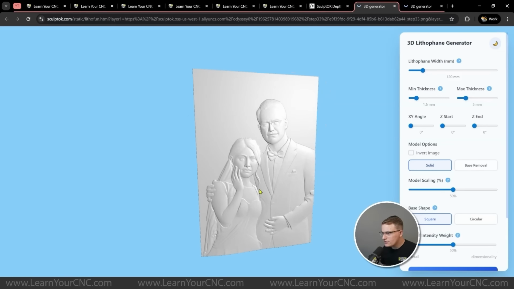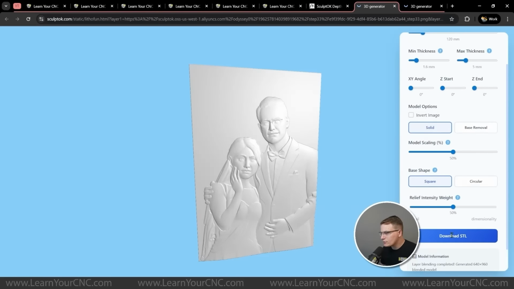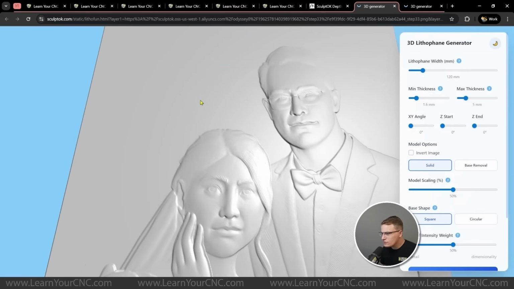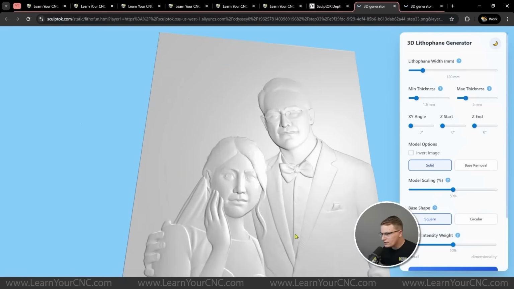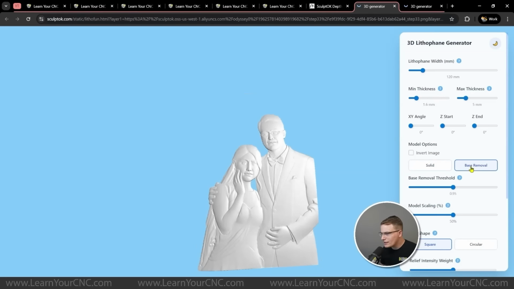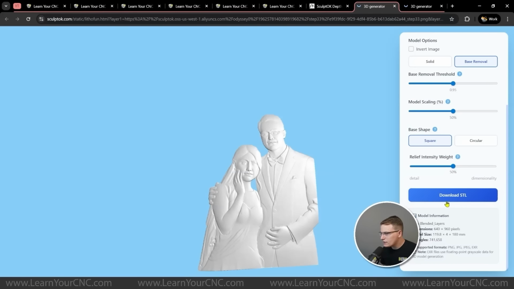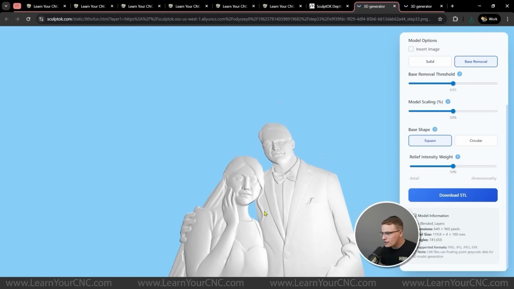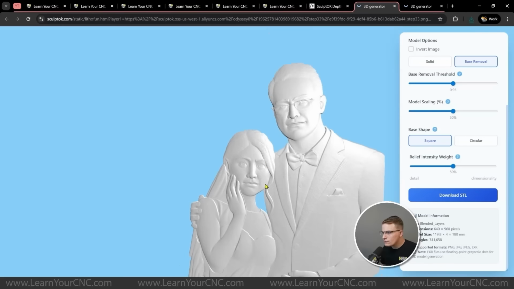So there it is here, and we can make any adjustments that we need to here. I'm going to leave it at the standard settings it has here, but you can see not too bad for the amount of detail it has, and overall pretty good. The only thing I'll probably do is remove the base, get rid of the background, and then you can click download STL once you're happy with the preview, and that will save it to your computer as an STL file. And then from there, you can either import it into VCarve, Aspire, or even a 3D printer software, whatever you want to use after that.